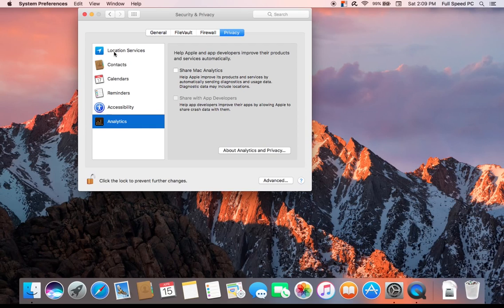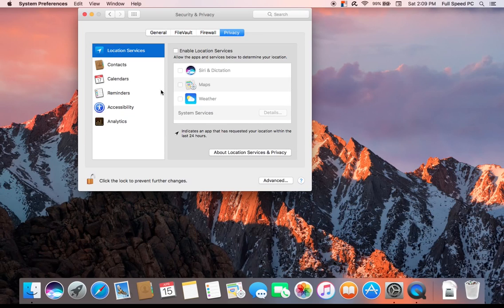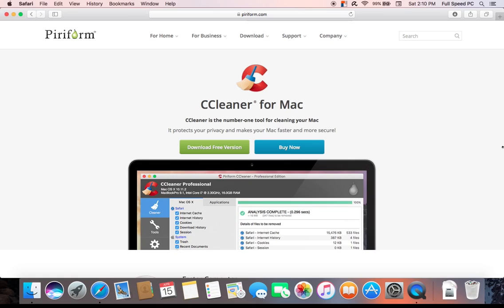Also, I would recommend going to the location services, and I would uncheck anything here as well. I would also not enable location services unless you're trying to look up something specifically and you want it to know your location. You could come here and turn it on, but once finished, I would recommend turning that off. And then once you're done making any changes there, you'll want to go ahead and click the padlock to save those changes.